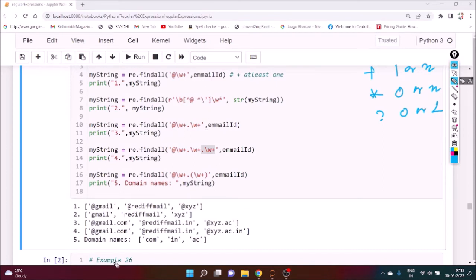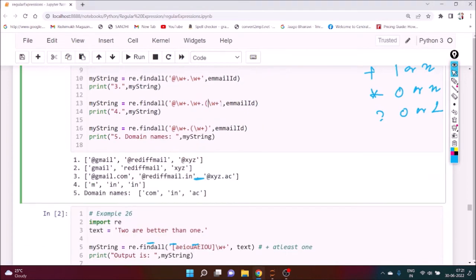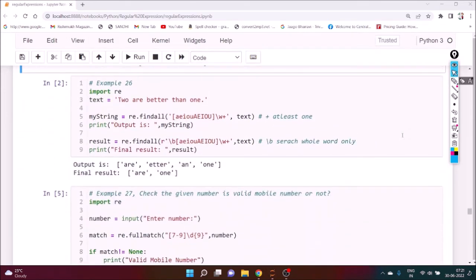Suppose we need only the domain: com, in, ac. Starting with @\w plus, then dot, and we want to print only this particular part. So the summary is, if you want to display a particular part, we have to put it in parentheses. We need only to display com, in, ac. You have to write it this way. Is it okay?